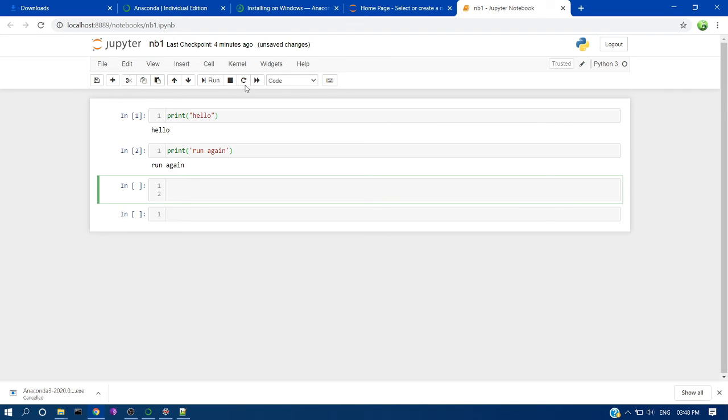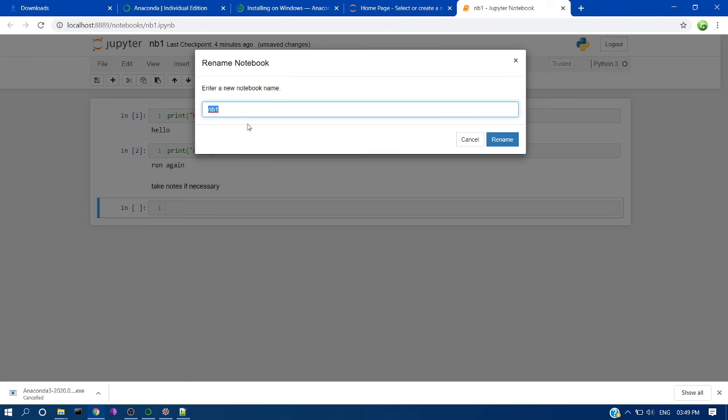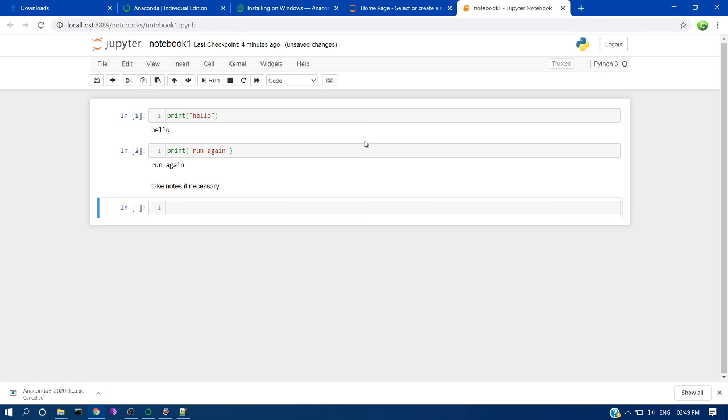Also, another feature of the notebook is you can take notes here. You can just change to Markdown, and here you can write notes if necessary, and press Shift+Enter. You can see it's printed here. Also you can rename it any number of times, and you can see the name changes in the directory.